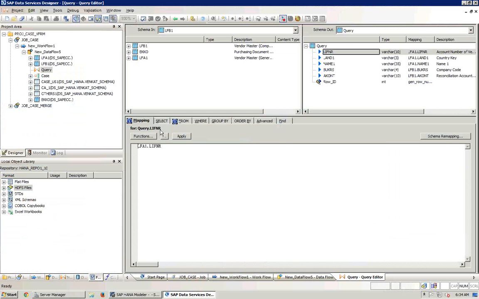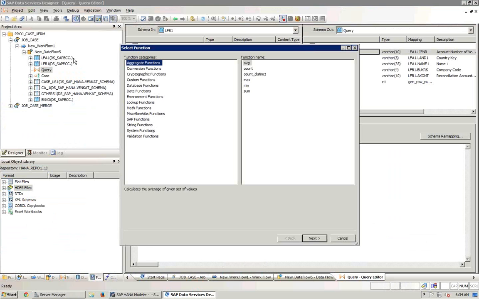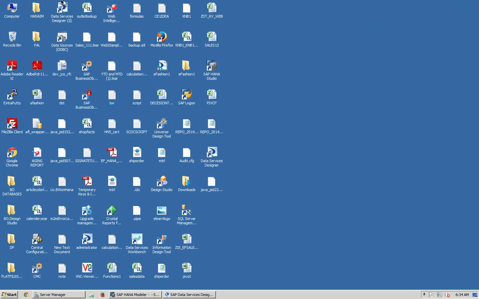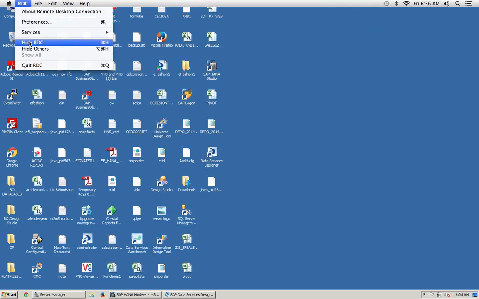So what is a schedule-based replication? Schedule-based replication means once I design this data flow, I will be scheduling this data flow on an hourly basis, daily basis or weekly basis. That is called schedule-based replication. But SLT is not a schedule-based replication. It's a real-time replication.